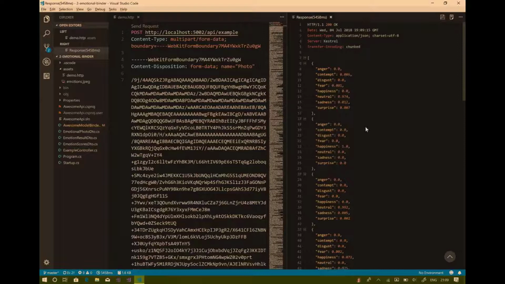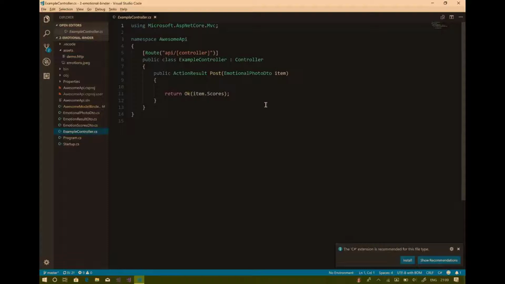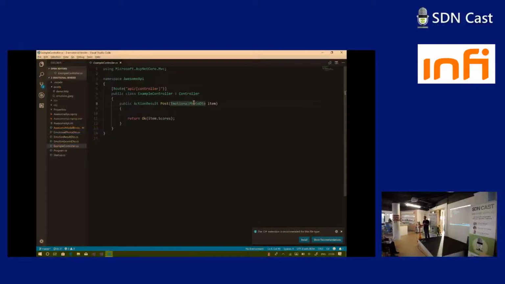How does that work? Well, it turns out it's not that difficult. If we have our example controller, there's no ifs and model binding happening here. I expect an emotional photo DTO object in here, and I'm just returning the scores. The point is, I'm expecting an emotional photo DTO object in my body.